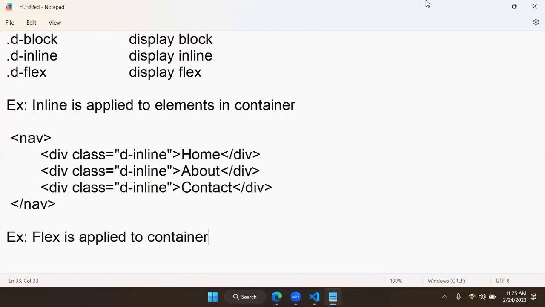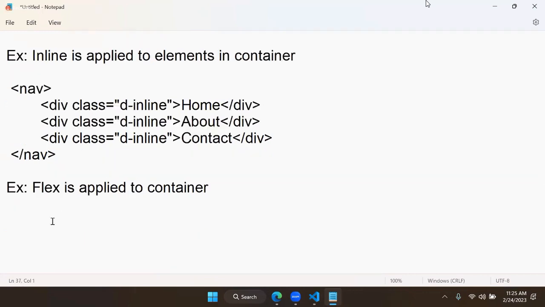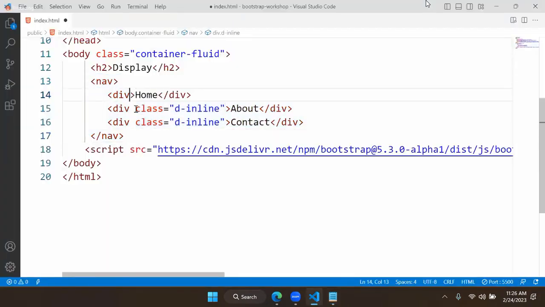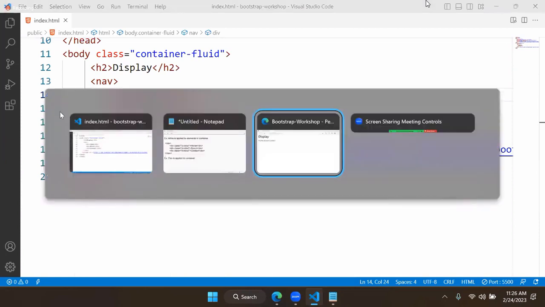Inline is applied to elements in a container. Flex is applied to the container. That means the container that holds these elements is the one we apply it to. Now, how do we apply it? Let's see here. Remove this inline class for all of them. Usually divs keep one below another. You can see all of these are one below another.